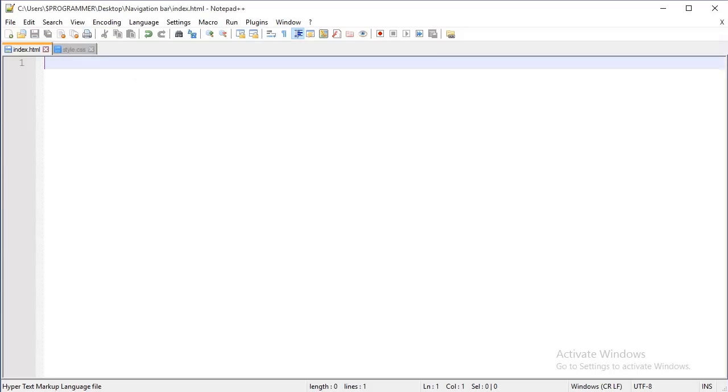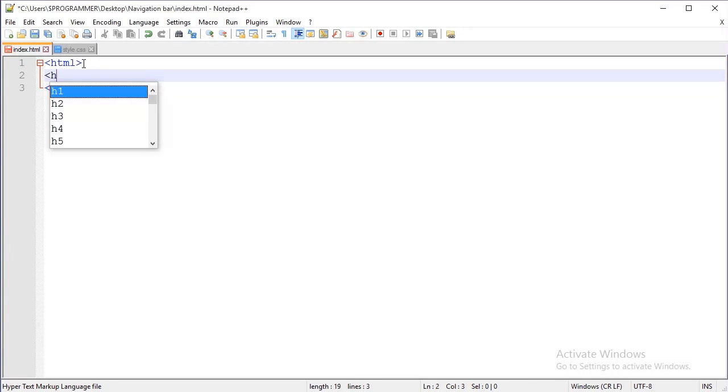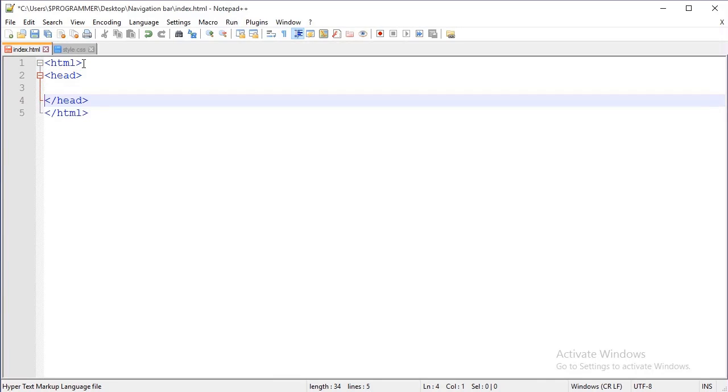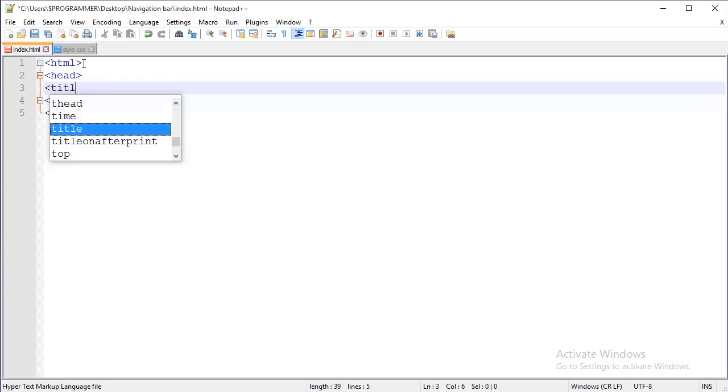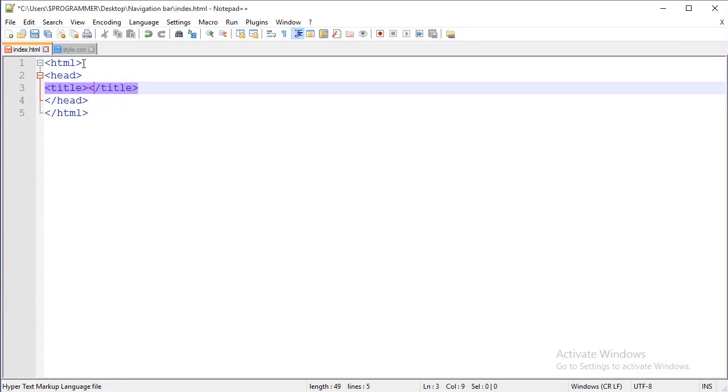So this is a blank HTML, and let's get started. Firstly, I'll type the global structure of our HTML. Open html and close. Don't forget to close the tags, and open head tag. Close it. After this, open title tag and don't forget to close it, and give it the title of navigation bar.